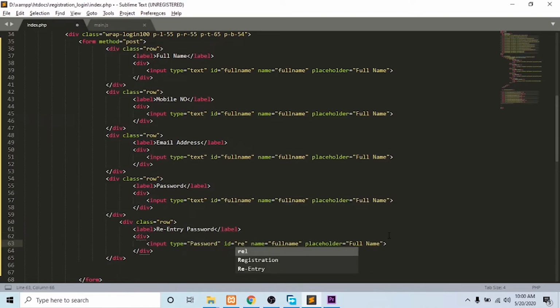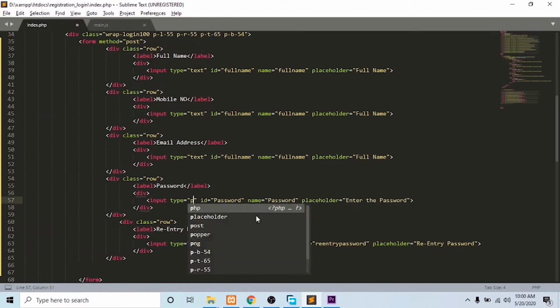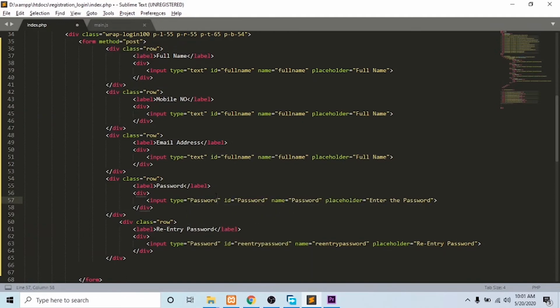I'm going to change the ID, re-entry password, re-entry password. This is the password. Enter the password. This is the password, and type will be password.